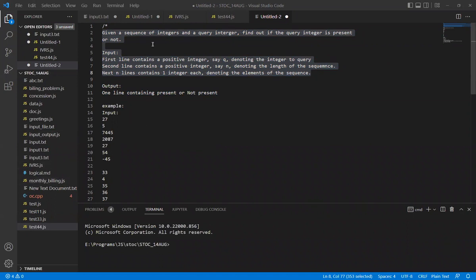So what it says: given a sequence of integers and a query integer, basically two things we expect, a sequence of integers and a query integer, find out whether the integer is present or not. Suppose you have a backpack with clothes and you need to find out whether you have packed your favorite t-shirt or not. As simple as that. So we'll open the backpack, read each t-shirt one at a time and check, is it the same as my favorite one? No. Is it the same as my favorite one? No. If you find it, you will say present, or you will say not present. Getting it? Clear? Very simple.